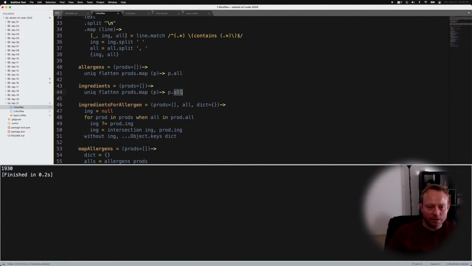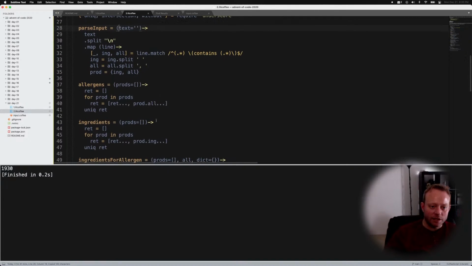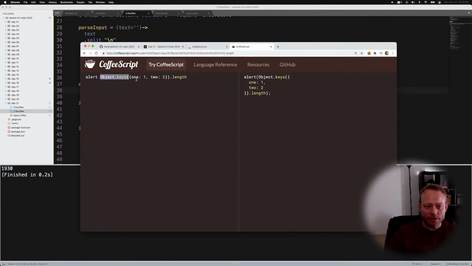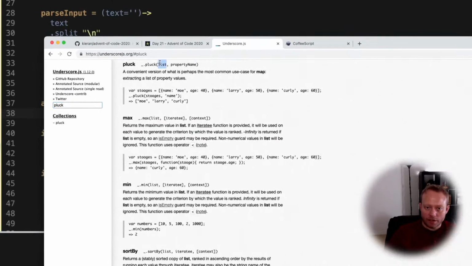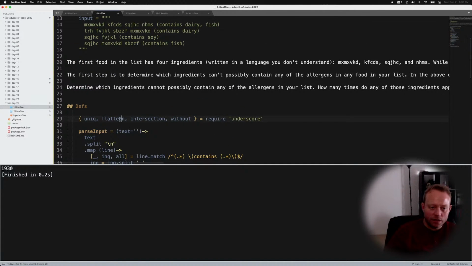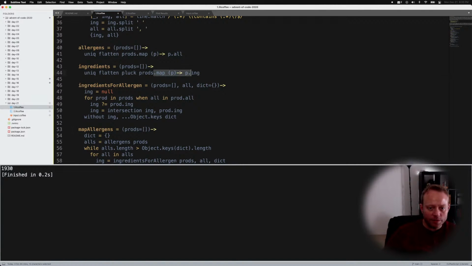And then this is ingredients, so same thing. Okay, allergens and ingredients. Let's copy that over to here, because this is probably more verbose, but this is easier for me to read. It's a unique, flattened map of the allergens. In fact, we could probably find an underscore thing for this. I think, what is it? Pluck, maybe? Pluck: list and property name. Yeah, so I mean, we could actually grab pluck in here as well. So let's check that out. So flatten pluck, because I find this kind of stuff reads pretty well. So pluck props ing.